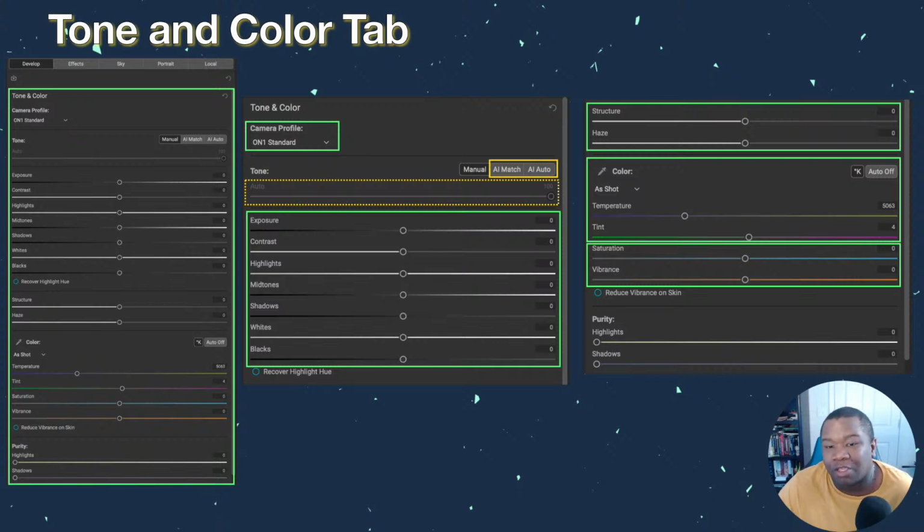Now, if you're a beginner and you have no idea what I'm talking about, shoot in JPEG all day, every day. Just get used to using your camera and come into ON1, make your photo edits. We'll make it make sense later. All right. But then you have your temperature and your tint sliders, and you'll see how those work.